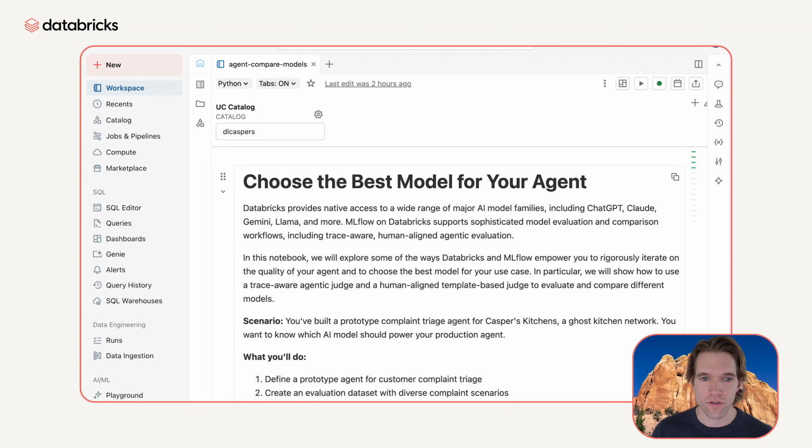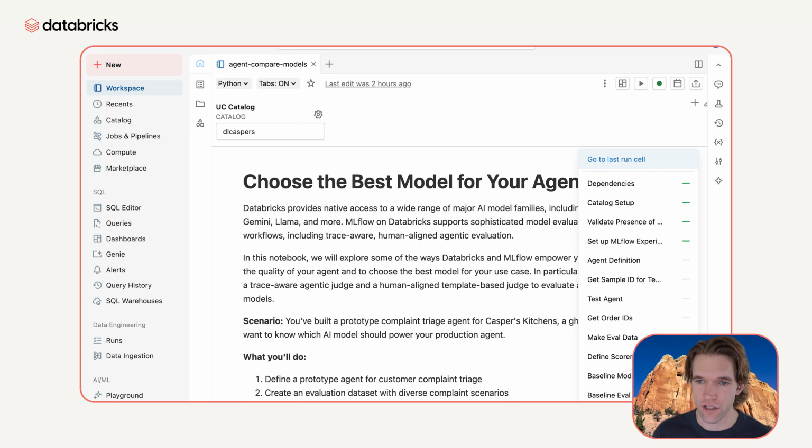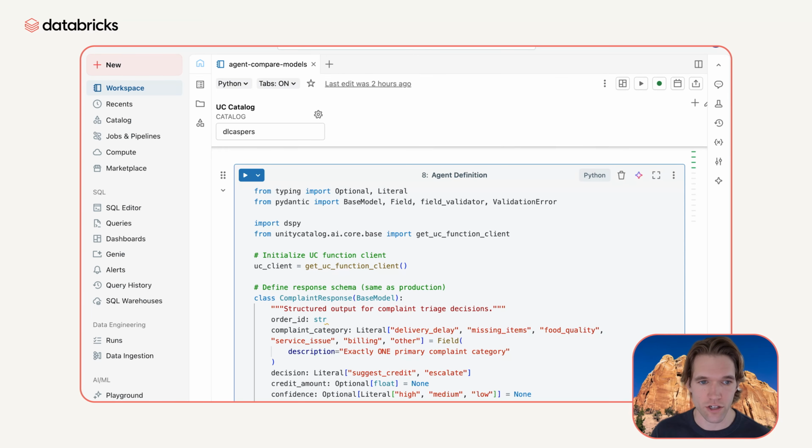Before we get into the model evaluation, let's take a quick look at the agent definition itself. I've already run a few of the cells that install dependencies and do a few other setup things, so let's jump right to the agent definition. I'll run this as we talk through it. There are a couple of key components to the agent itself.